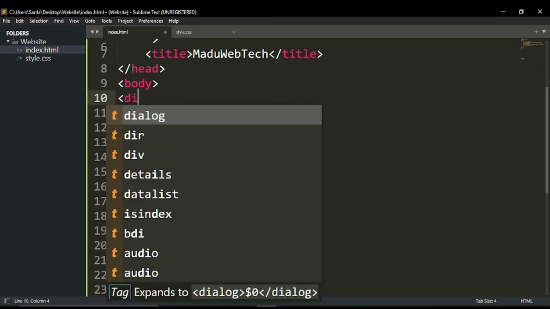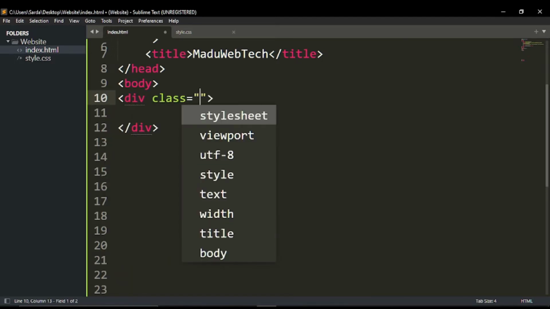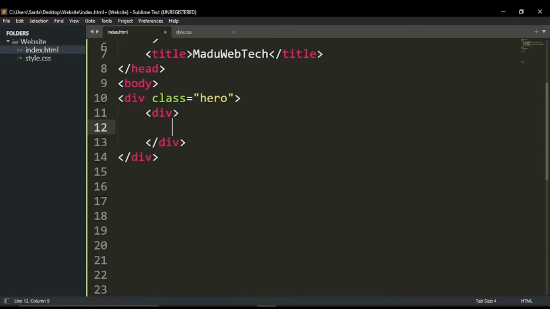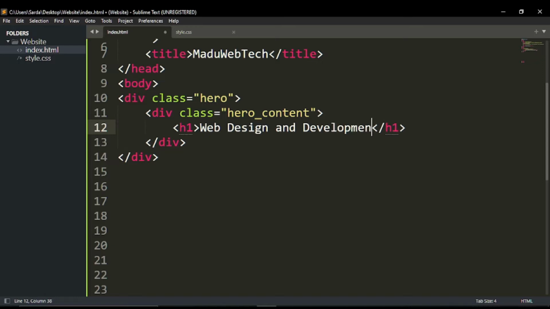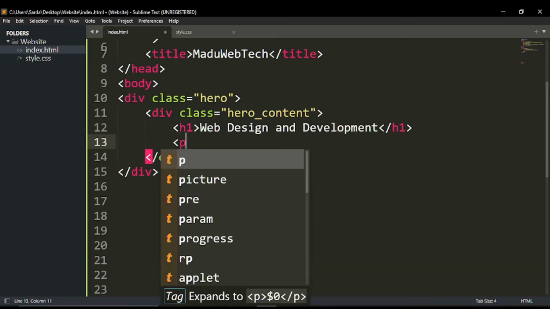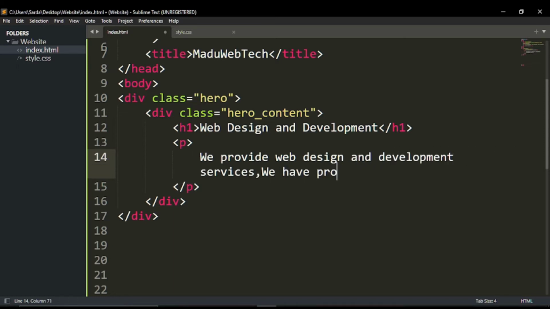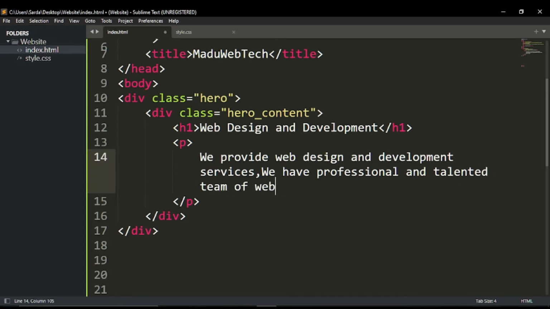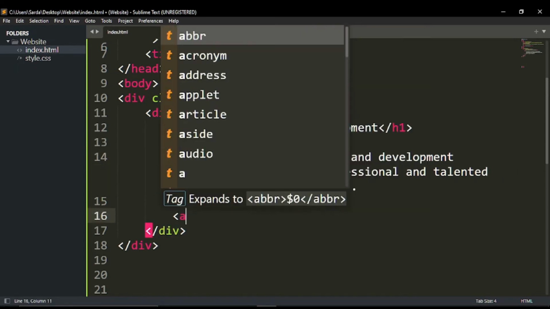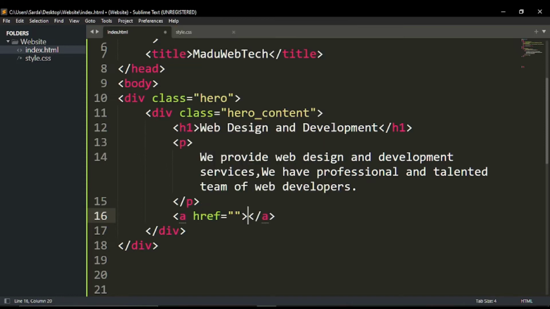So here I will write the content for the hero section. First of all I'll create a parent div and give it the class hero. Inside this I'll create a hero content div. Here I'll add some content for the hero section. First write web design and development inside the h1 tag, and after this I will add some text between the p tag. We provide web design and development services. We have a professional and talented team of web developers. After this text I need one button, get started.